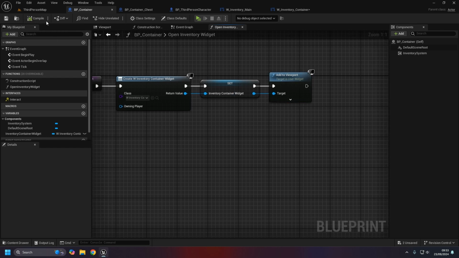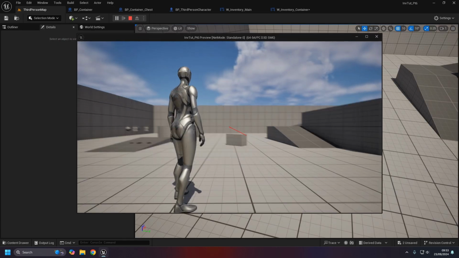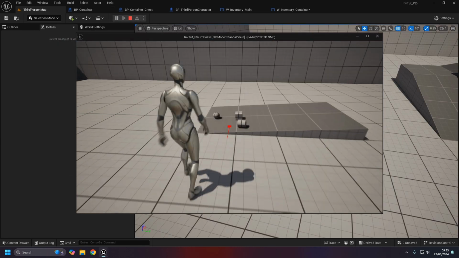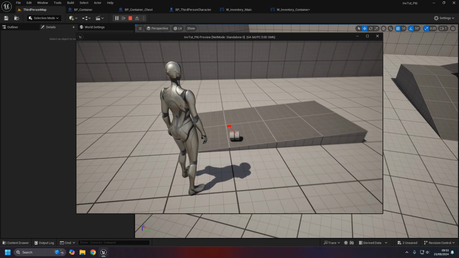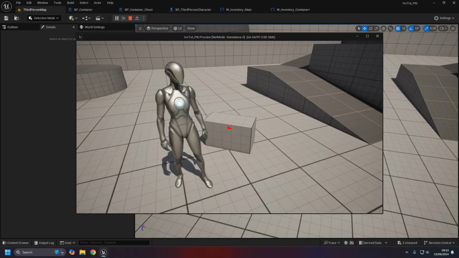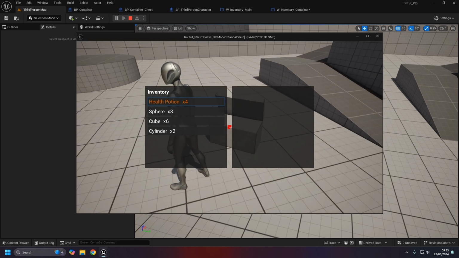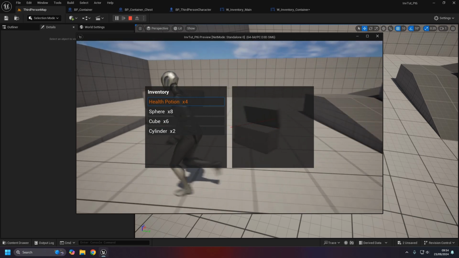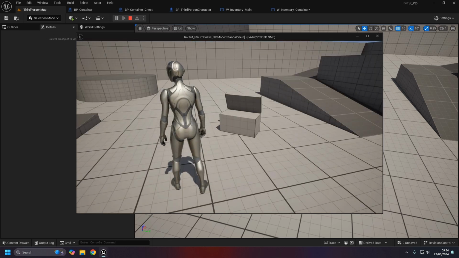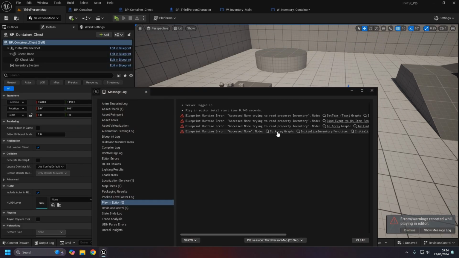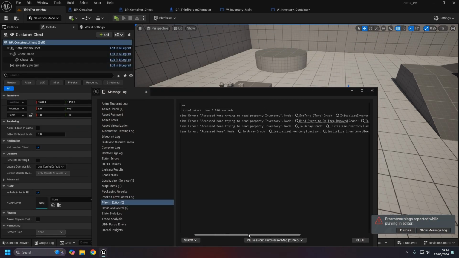So here I'm just going to do the add to viewport. Now if we try it this time, just pick up a few items, well, all of them in this case, and then open the inventory. Once it's opened fully, we can see the inventory. Okay, so there were a few errors there. Let's have a quick look.